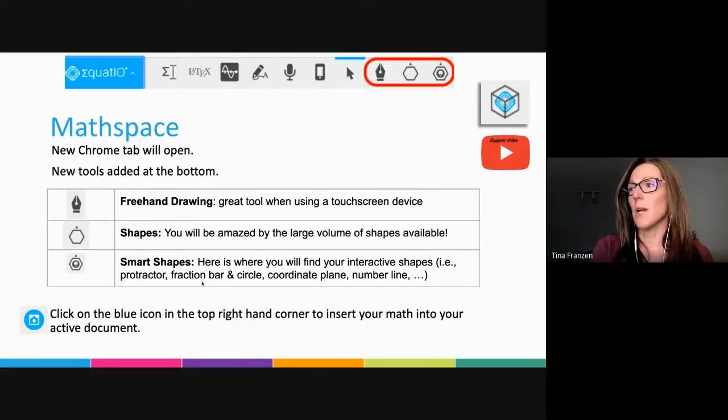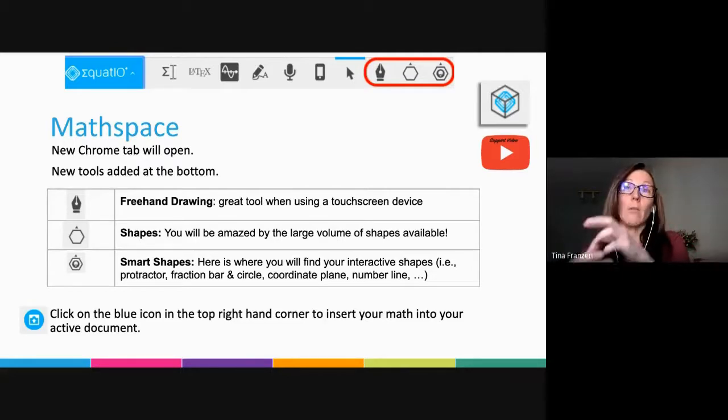And smart shapes. So these are the interactive pieces. If you wanted the kids to use interactive pieces like a protractor, so if they have to measure out, show that they're measuring an angle. So is this like an acute angle? Tell me why, or measure it. What is that angle? Things like that. Fraction bar, circles, so you can demonstrate the learning when you're talking about fractions, and they can model it with the fraction bar or circle. Coordinate plane, number line, you name it. So there's lots of shapes there, and they're adding shapes all the time.